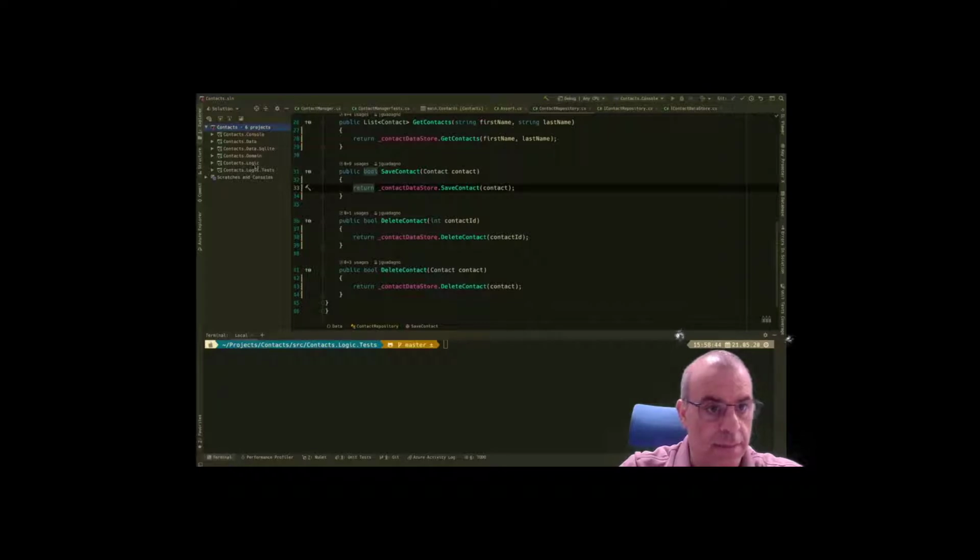We consist of 6 different projects: contacts.console, data, data SQL, domain, logic, and logic test. Our console app was a temporary application that we built to validate that our database and everything was working before we added the unit tests to the project. We then built out a data repository layer, and then in order to use the repository layer, we added something that actually connects to the database.